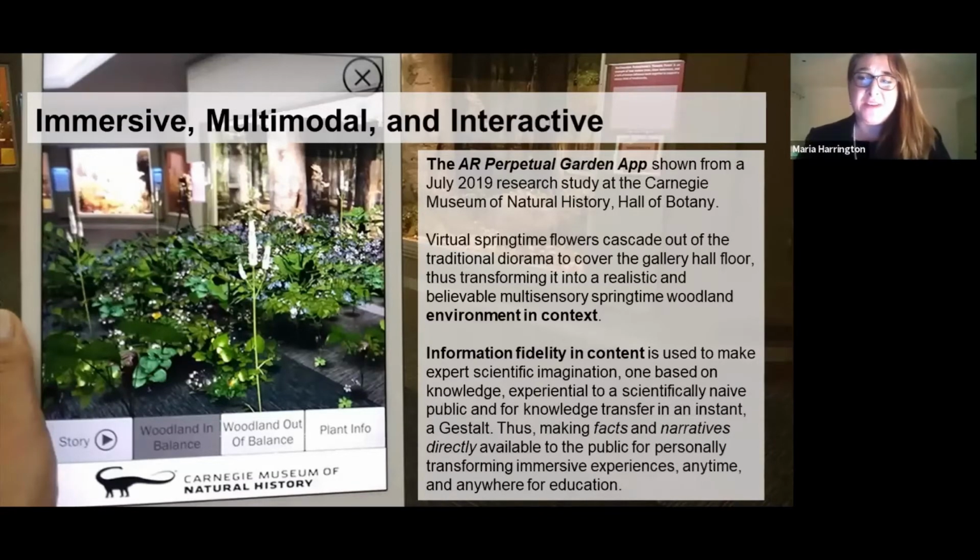And it also makes it available anytime and anywhere, because you can get an app off of the App Store, iTunes, or Google Play, and you can transform your living room or your garden into one of these environments, which I think is very powerful and also important now during COVID-19.